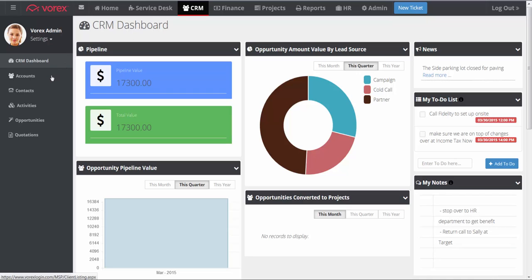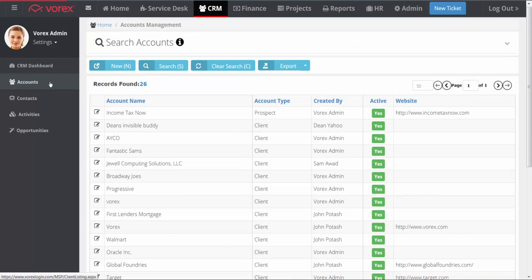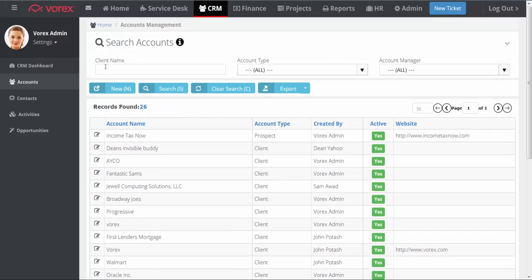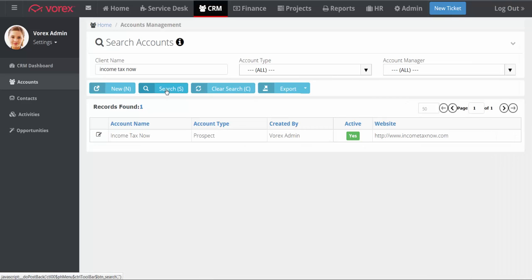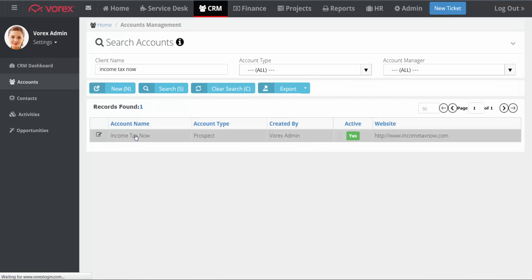So now we're going to go over and click accounts. As you can see, in accounts you have your search field where you could filter by client name, account type, or account manager, and your search filter results will be located here in the records found. So we're going to filter for income tax now, the account that we just created, and as you can see, it comes up in our search.